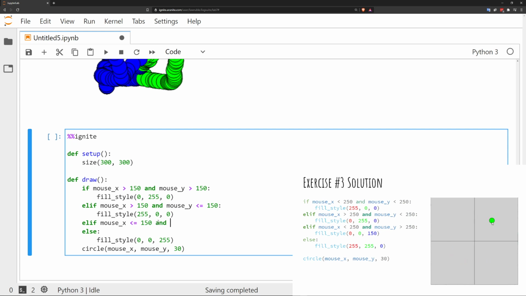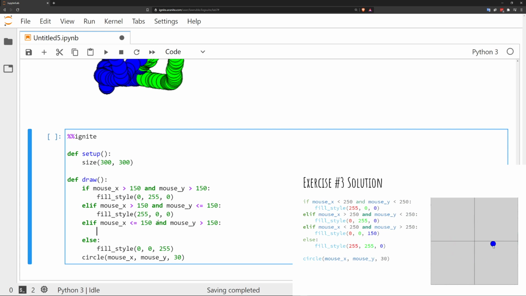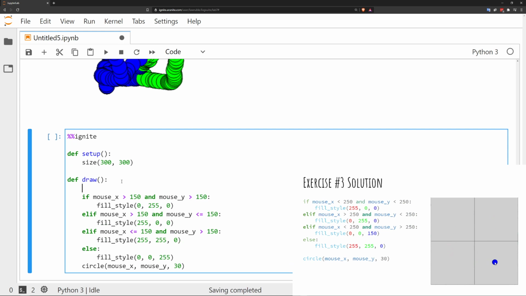So we're on the left side. So we'll do say the bottom left side, and we'll do mouse y is greater than 150. So mouse x less than or equal to 150 means we're on the left. Mouse y greater than 150 means we're on the bottom. And here we'll fill in, say, yellow. So we'll say fill style. Yellow is red 255, green 255, blue 0. And I'm also going to add in a background of white.